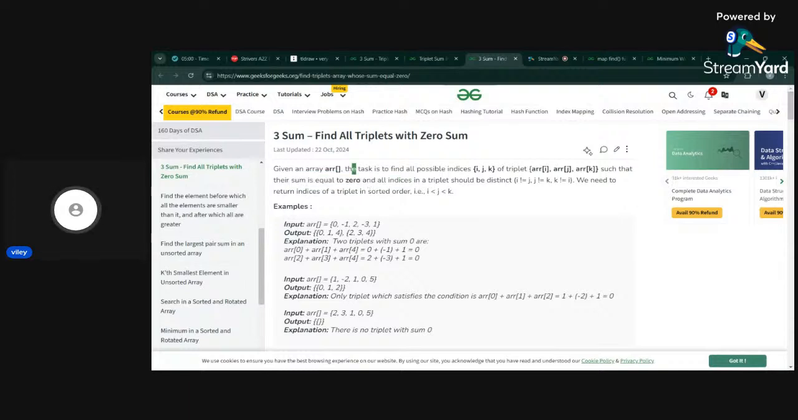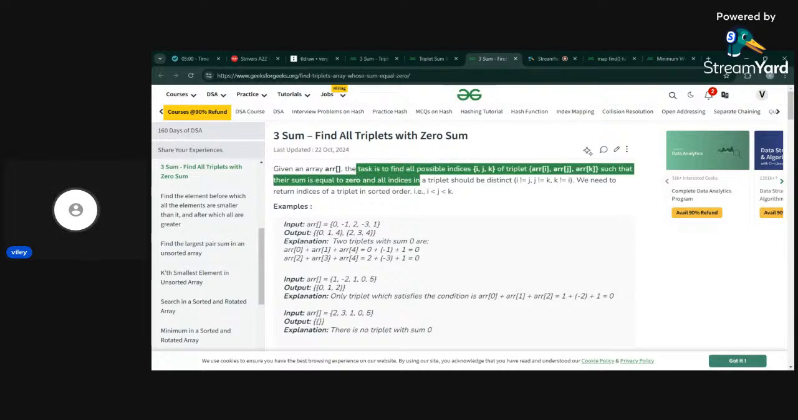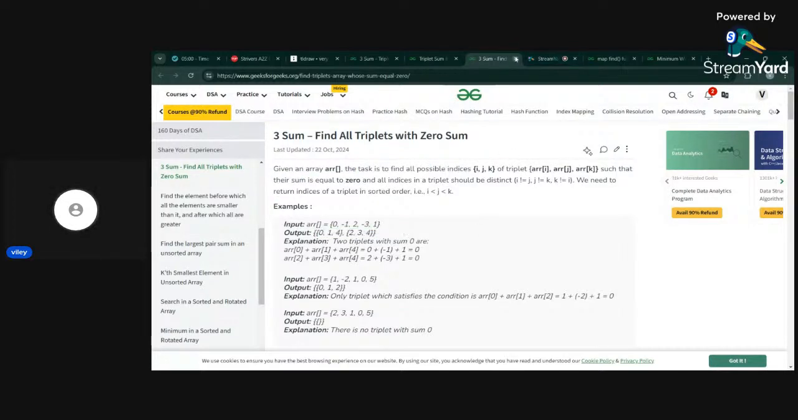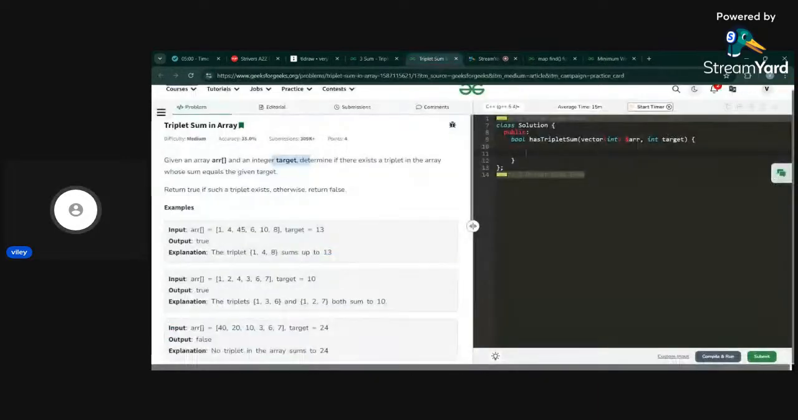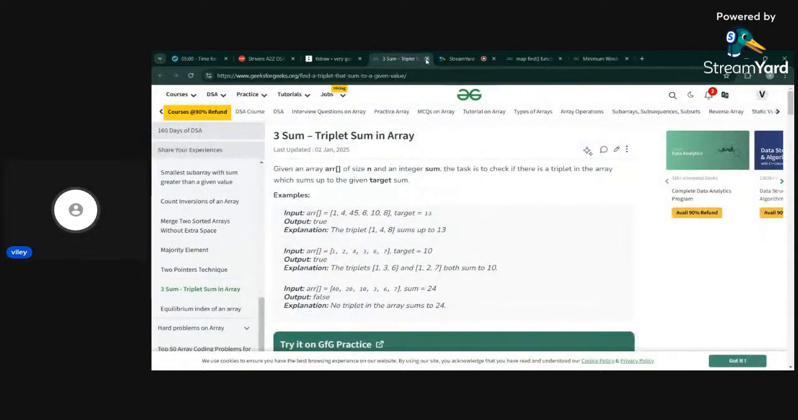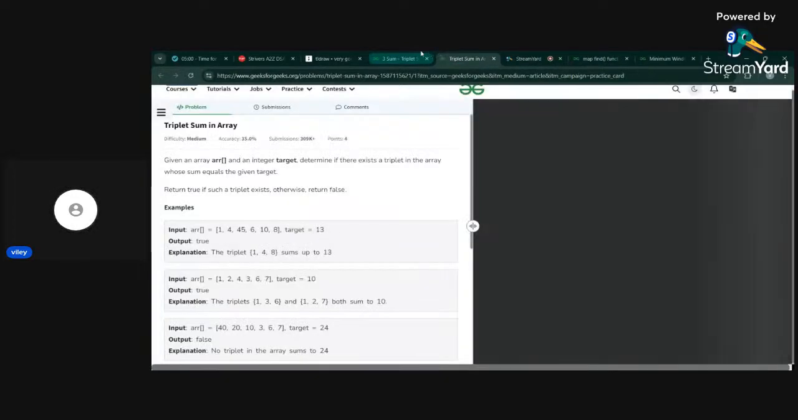The task is to find all the possible indices such that their sum is equal to zero, not return true or false, and then return the values. That's some heavy stuff. We don't need to do that. The only question I need to do is triplet sum in an array. I'll make sure I do that question.